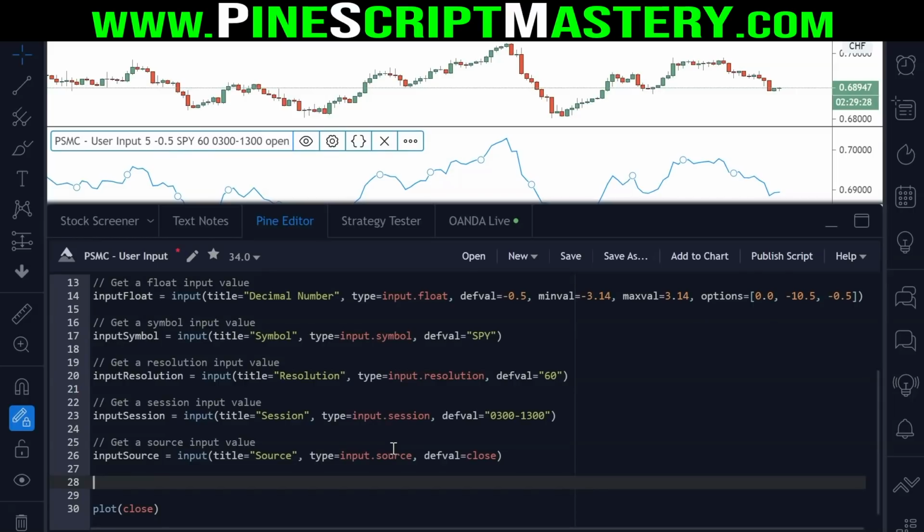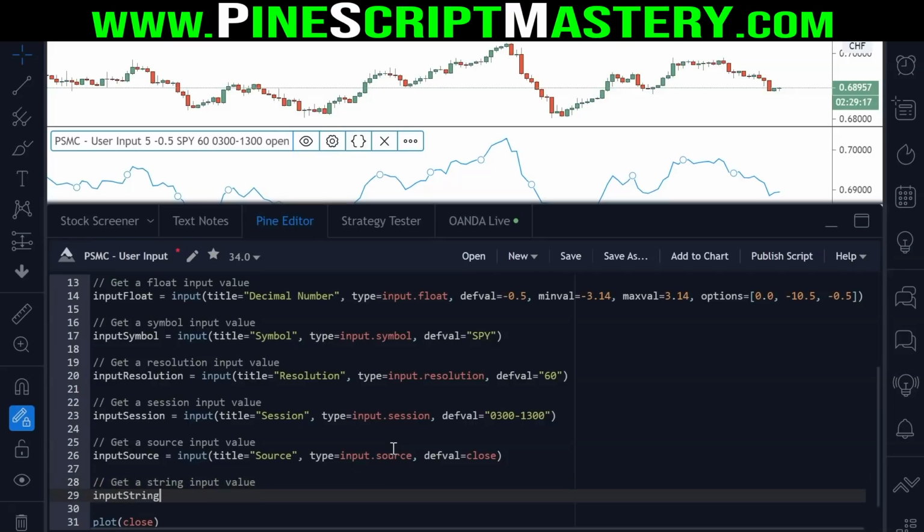The 8th input type we can use is a string input. So in this case, we're going to get a string input value. It's going to be called input string. It's going to be set to input with the title of string, a type of input dot string, and a default value of, let's just say, text.